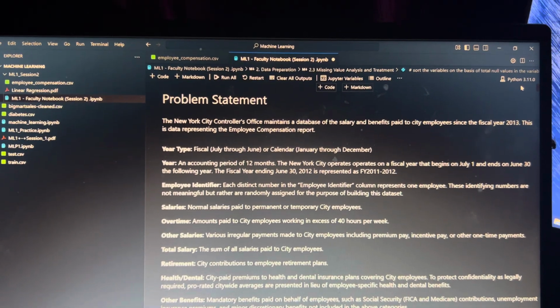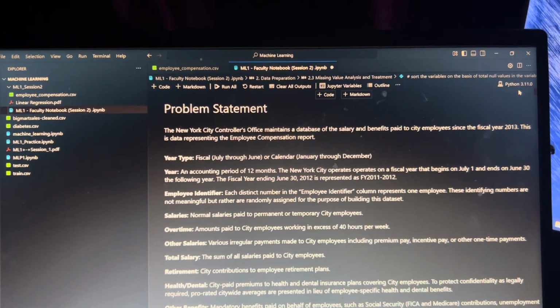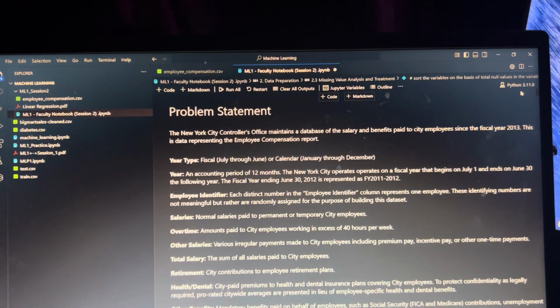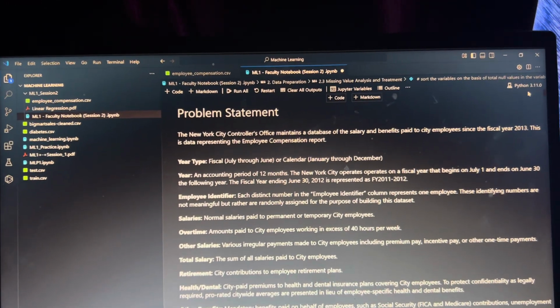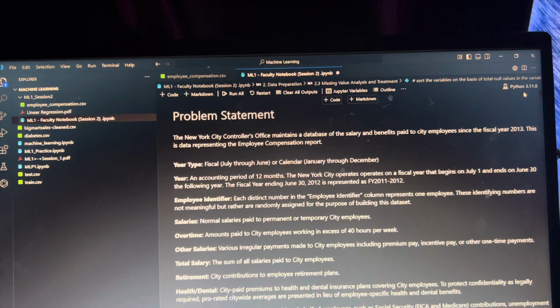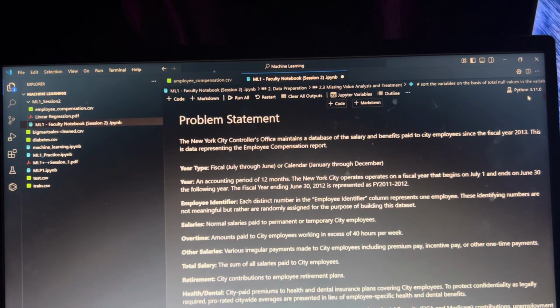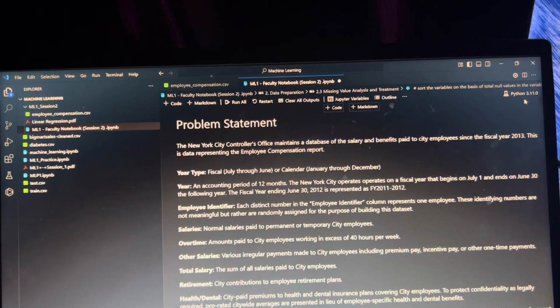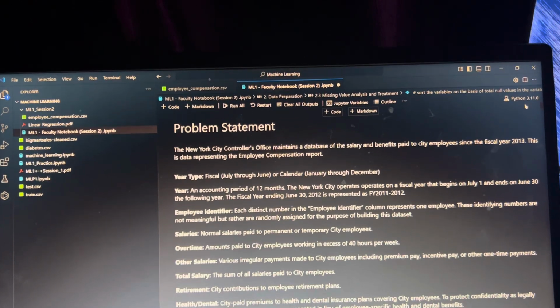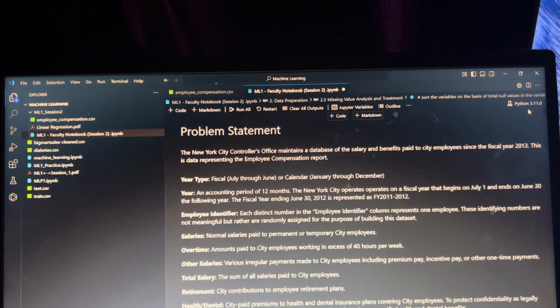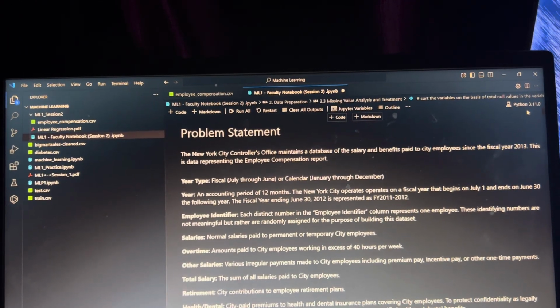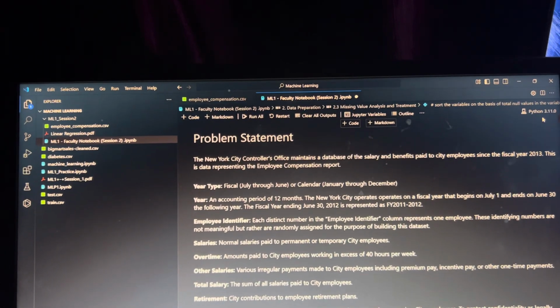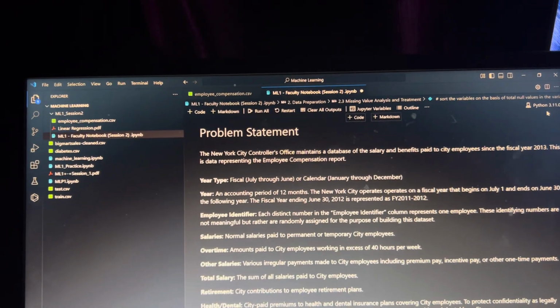Hello everyone, today we'll be studying the problem statement. The New York City Controller's Office maintains a database of the salary and benefits paid to city employees since the financial year 2013. This is data representing the employee compensation report, and here we have the following columns.